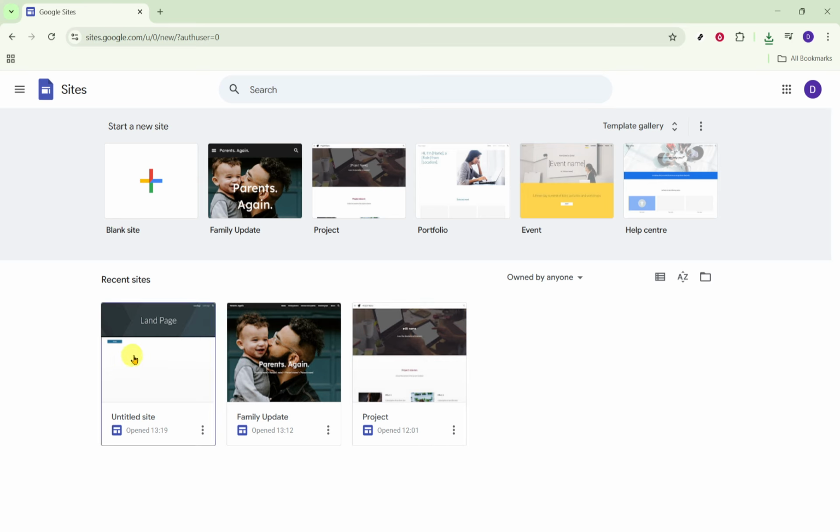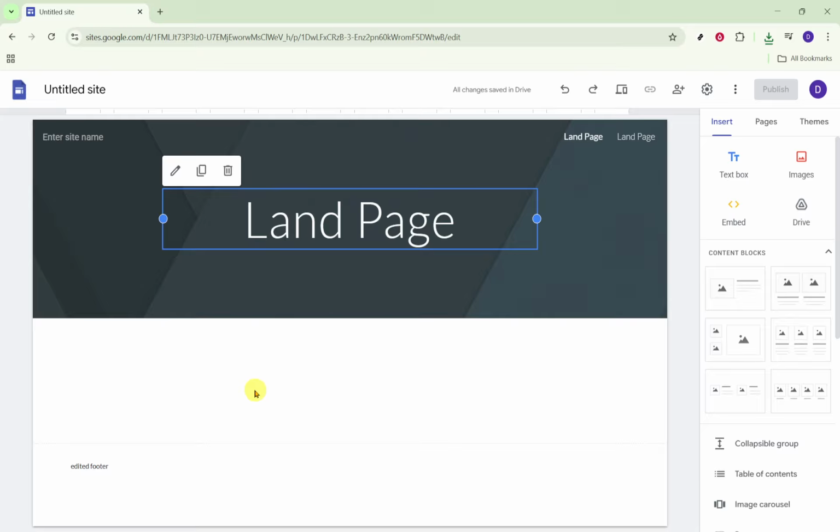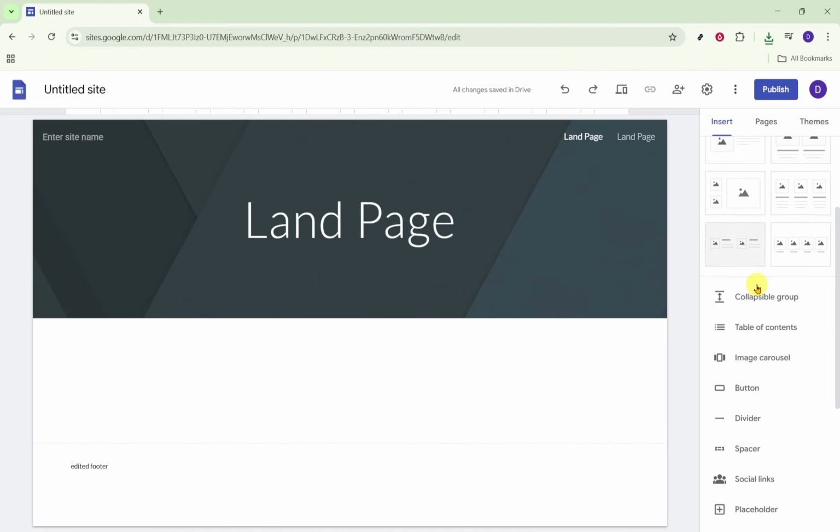Open the site you want to work on. If you have a sample site or a test site, that's perfect for practicing. When the site loads in the editor, you'll see the three main panels: Pages, Themes, and Insert. We're going to do everything from the Insert panel on the right.